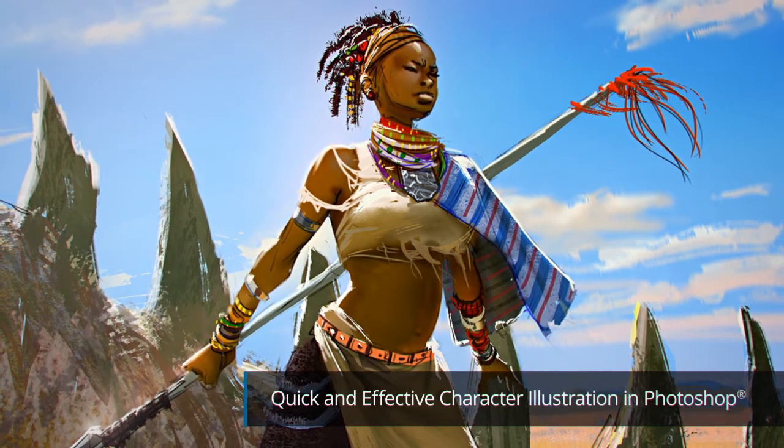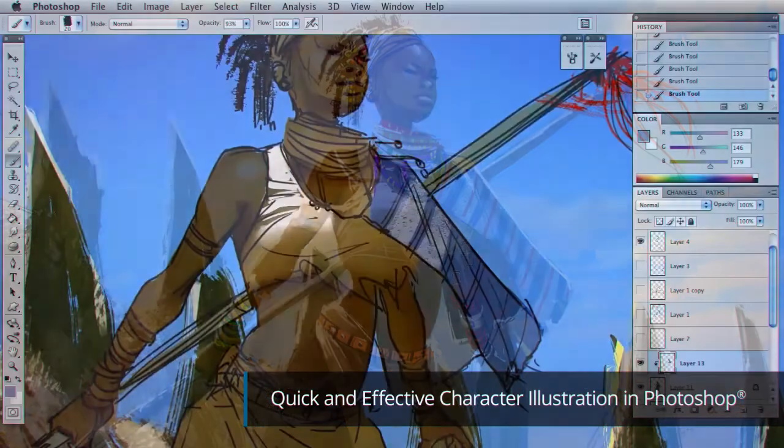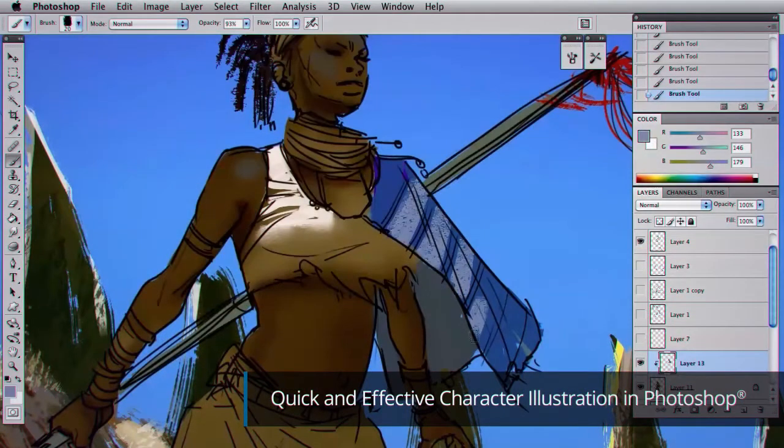Learn to create quick and effective character illustrations in Photoshop. Use quick sketches to decide the pose and gesture of your character, block in colors, and render out a clean character illustration using techniques to help you save time.